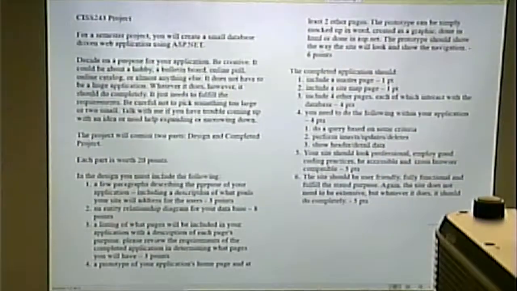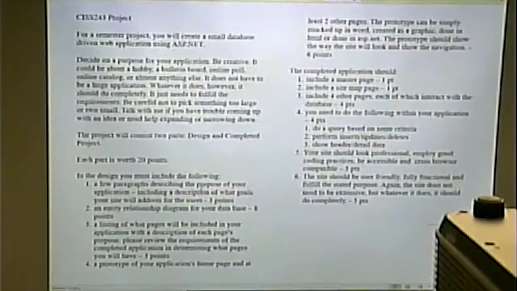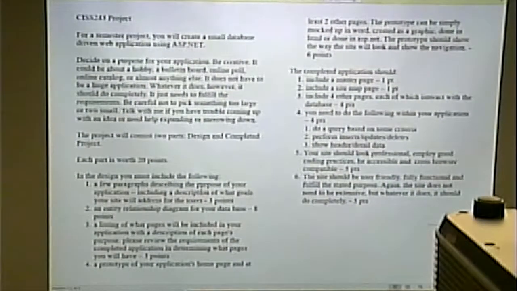So you have a database-driven project. Decide on a purpose for your project and be creative. It could be about a hobby, bulletin board, online poll, online catalog, almost anything else. It doesn't have to do everything. All right? For example, if you created an online store, it wouldn't have to actually process orders and ship stuff. Maybe just an online catalog would be enough, where the user can search your products, maybe search by category, maybe put in the name of the product and see if you have it, and then click on it and see the details of it. So if you want to do an online store, it doesn't have to do everything that a real online store does, but you'll pick some functionality and you'll implement that completely. All right. Whatever it does, it should do completely, but it doesn't have to do everything.